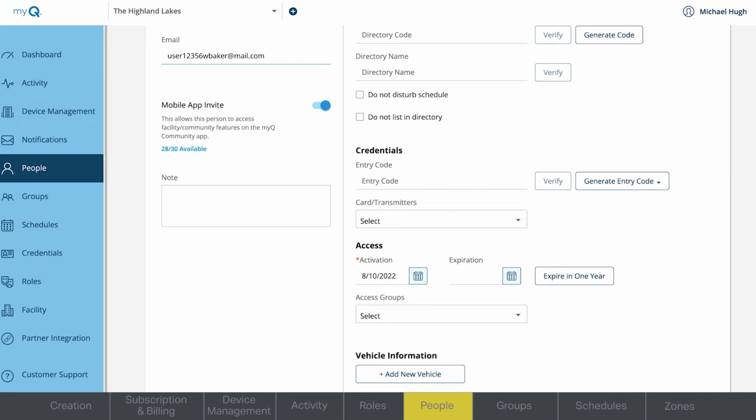Credentials is where you'll assign an entry code to a specific user. You can create your own code or generate a random one with a specific number of digits. Once the code is entered, click Verify to ensure the code works and is not already in use. If your property access options include using remotes or RFID transmitters, you can select those in the drop-down menu. An activation date is required. This typically is the date the user is created, but can also be set at a future date, such as the date a new resident will be moving in.